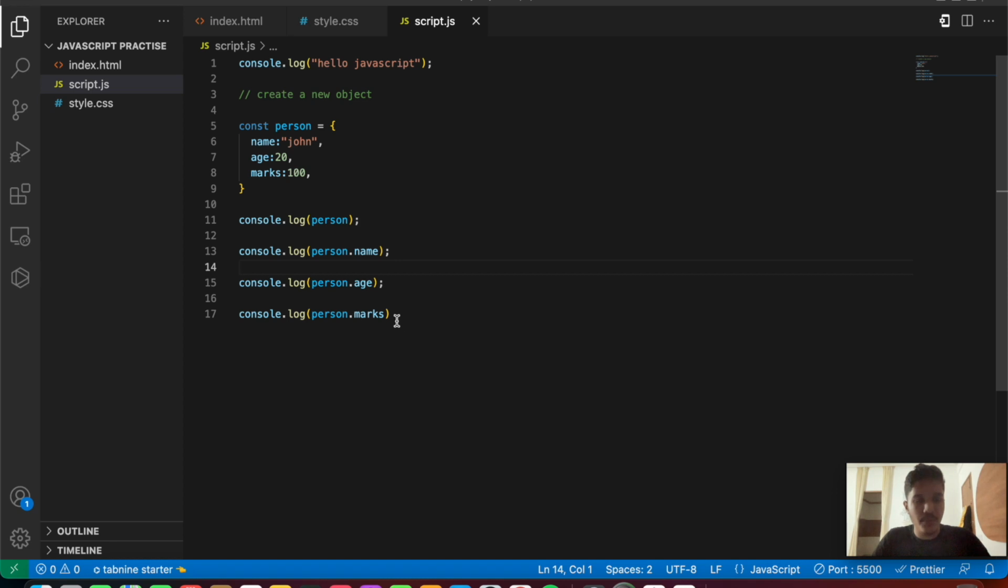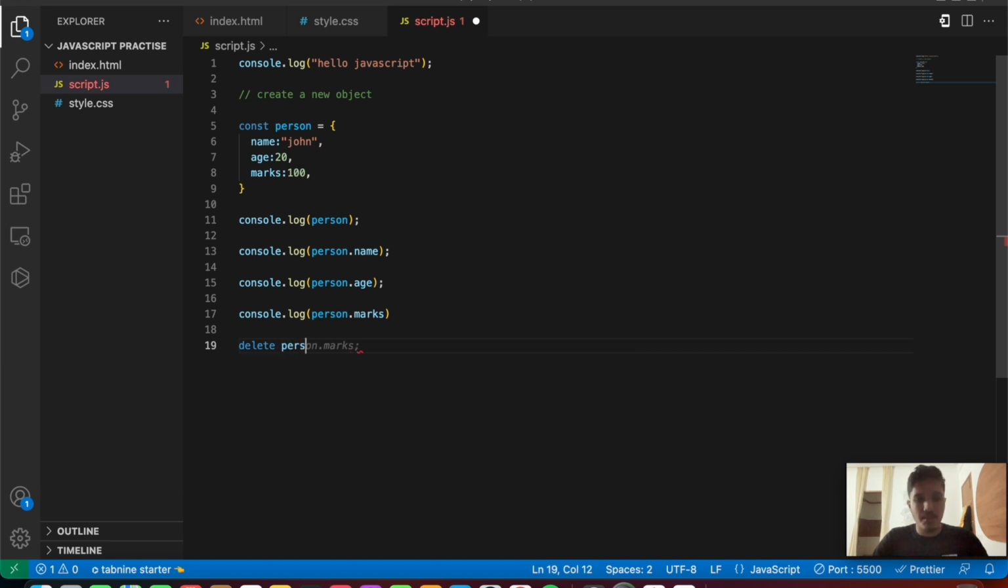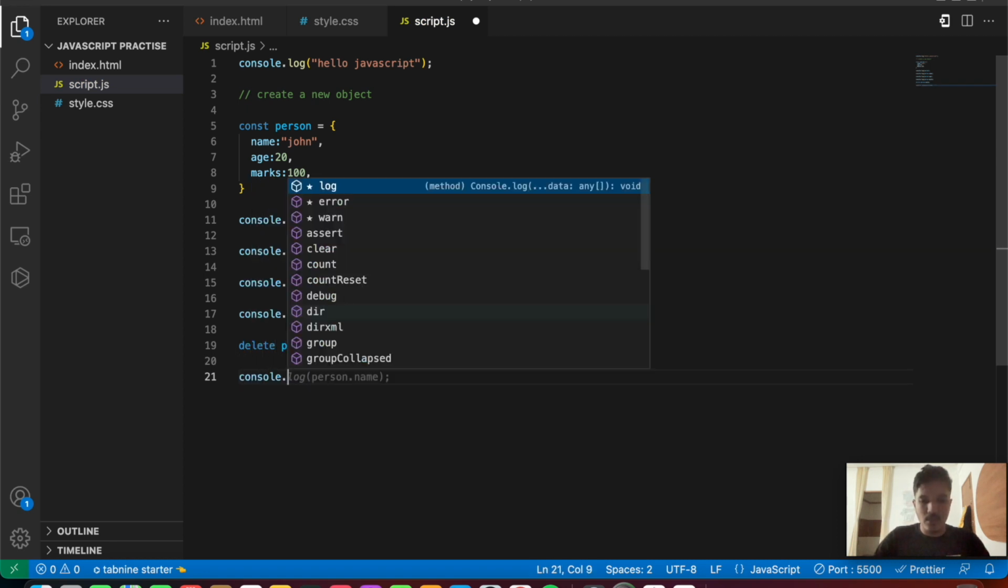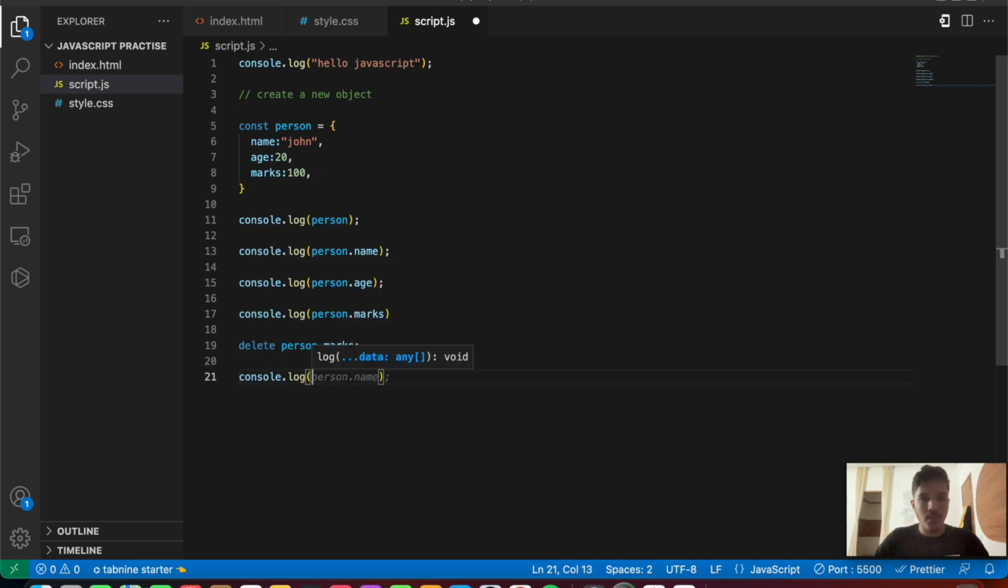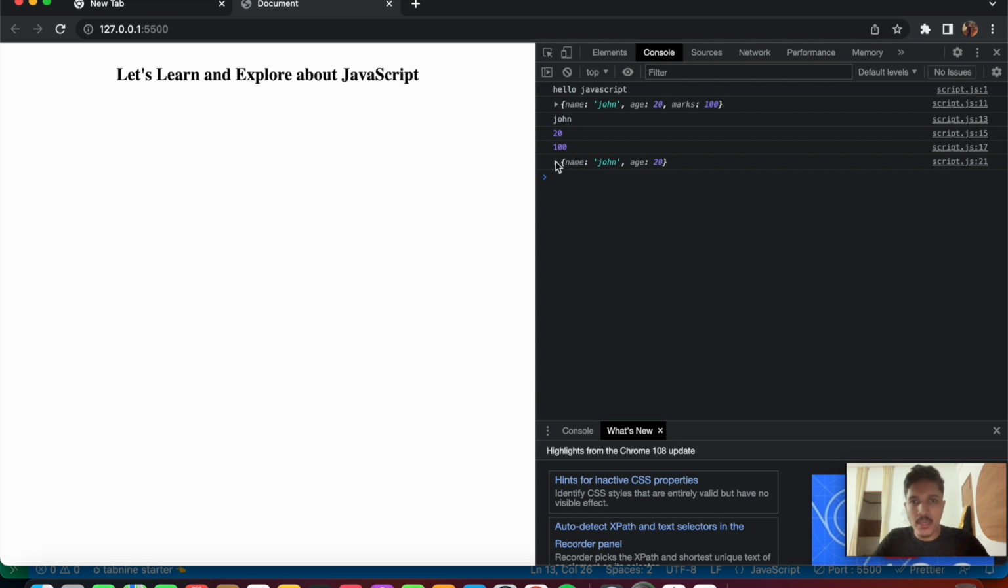If you want, we can even delete certain data with the help of the delete keyword. We are going to say delete person.marks. After deleting, let's check out the console. Let's say console.log person. Since marks is deleted, we are only going to get name and age. Save the file once, come back over here. Yeah, so there you go. After deleting the marks, we are getting name and age as the correct output.